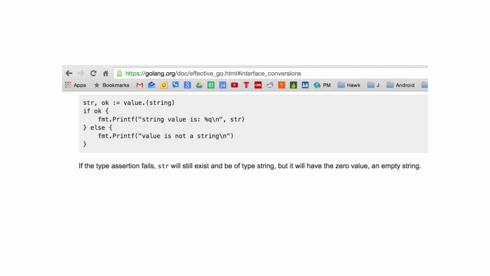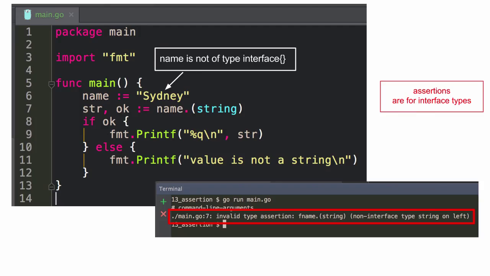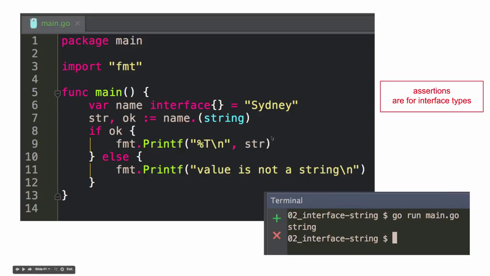So here we're trying to assert that value of type interface is a string. And we're saying, hey, if it's ok, then do something. Otherwise, hey, this isn't a string. So here's that in action. So I'm saying, hey, name is equal to Sydney. Name's not type interface. So when I try to assert name is a string, right, it's like, what are you talking about? This is a non-interface type, string on left, right? Because assertions are only for interfaces. But if I then declare it this way, var name interface Sydney, I can now assert that name is a string. And it's like, yep, name's a string. So assertions are for interfaces.